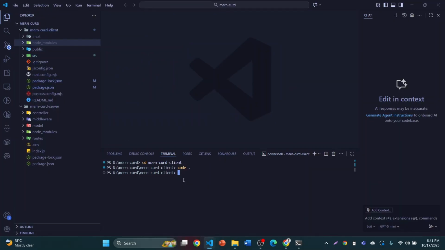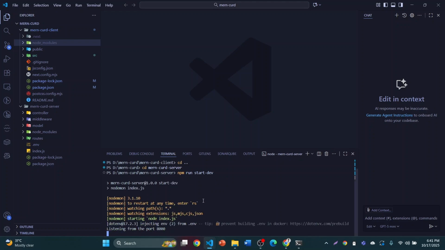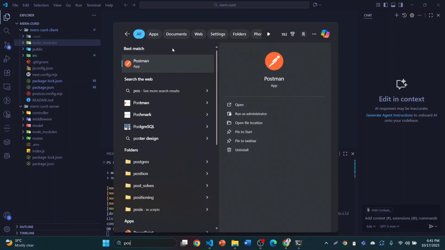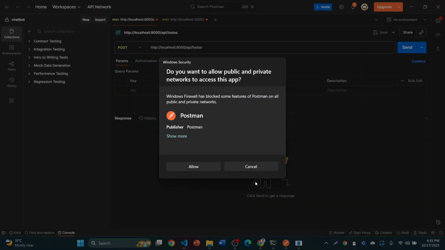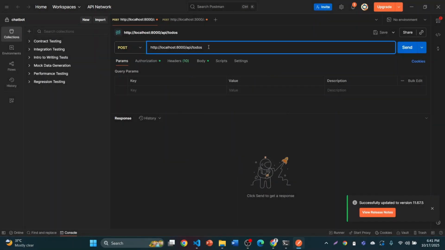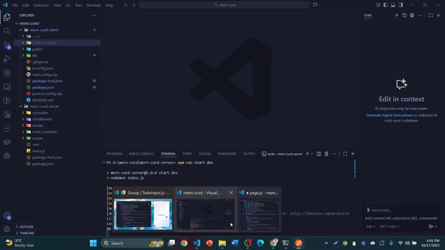So this is our current app. Now we need to go back and run our server. cd MERN CRUD, server, npm run start dev. So this is our server, and our server is running. If we check in Postman, yeah, our server is running. Now we want to apply this post API in Postman.